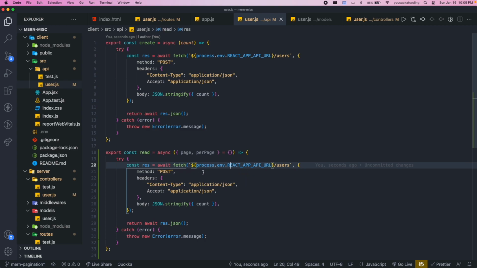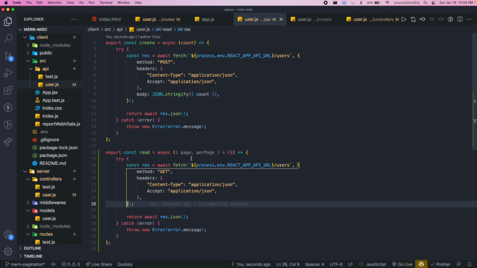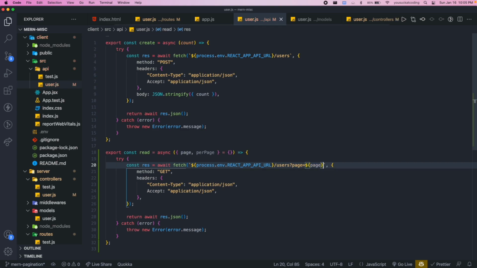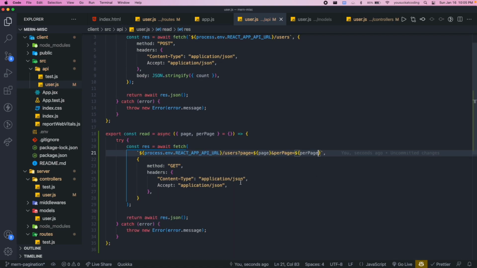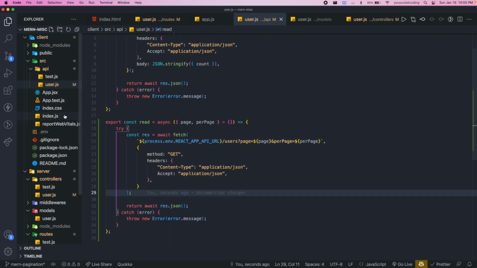I'm getting this from the .env file, if you're wondering what the hell this is. Let's change this to get. It's not going to have a body. It's fine. And with regards to these queries, I'm going to add page and per page is equal to per page. Yeah, that was easy. So now let's move on to the app.jsx file.